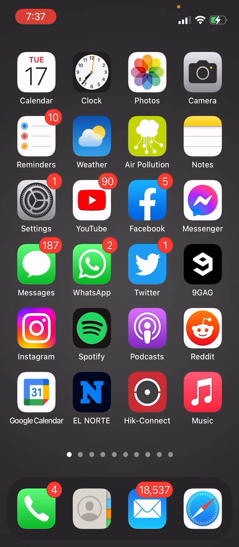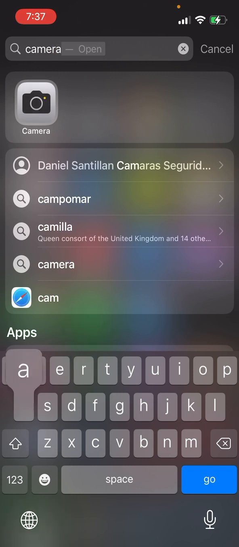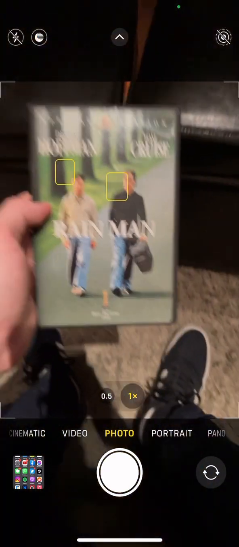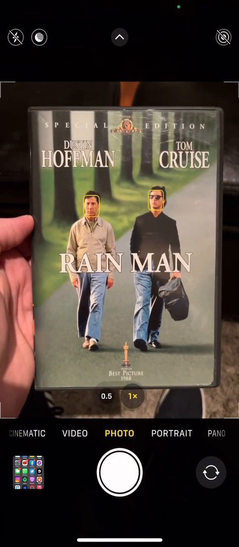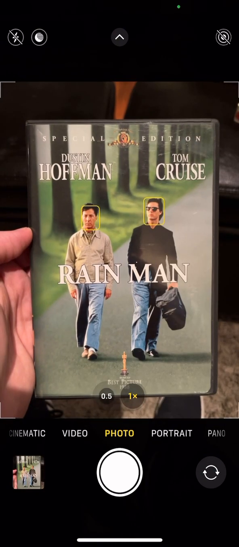I'm going to show you how you can actually select text from a picture you took that has text on it. So what we're going to do is open up our camera. My camera is right here, but if you cannot find yours, just swipe down from the middle of your screen, type in the word camera, hit the icon right here. Okay, now we're going to take a picture of this Rain Man video.